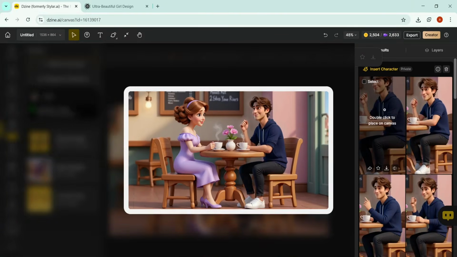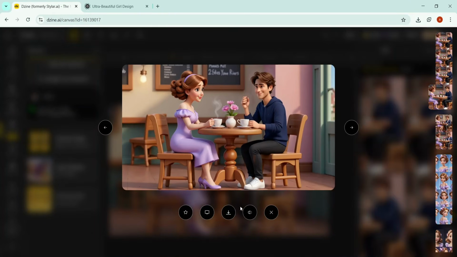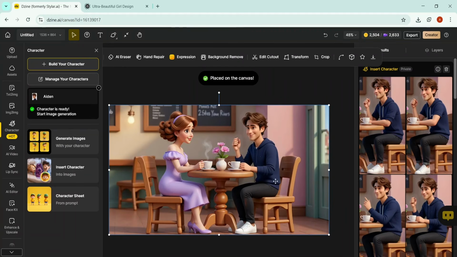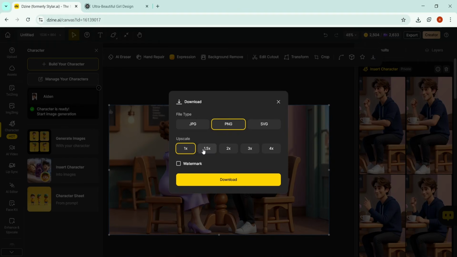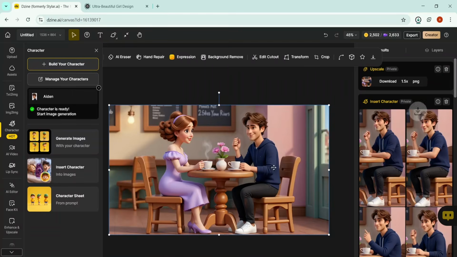And boom, Dzine AI has generated 4 variations of Aiden alongside Sarah. Now just pick the one that blends best with your scene, and you're good to go. And if you want to download the image, just hit the Download button. You can even upscale it from 1.5x to 4x. Simply click Upscale, and it'll enhance the quality before downloading automatically.